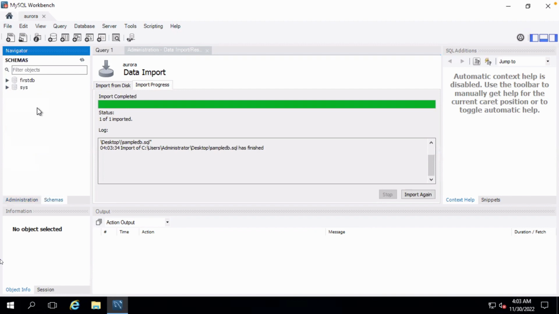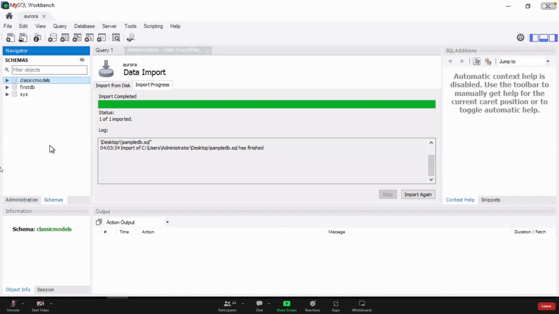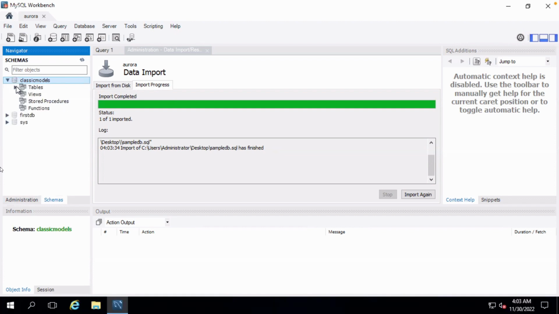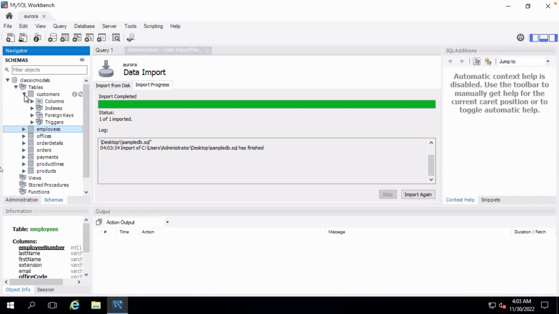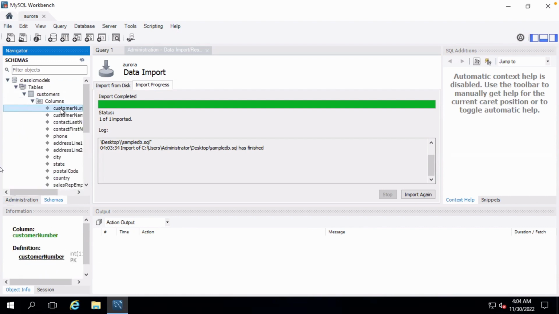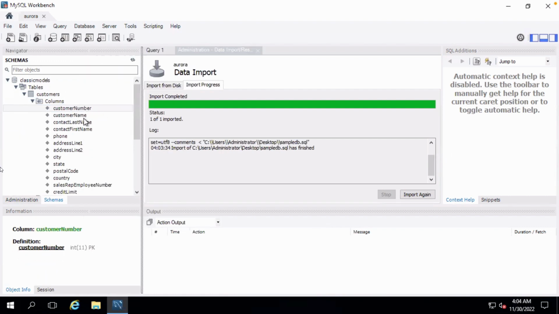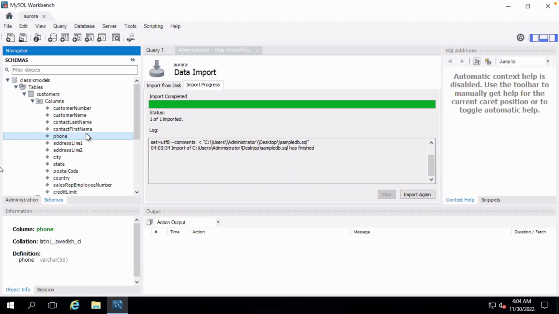If you go to schemas and give a refresh, you see this classic models, a new database came. Expand tables. I told you, you will get tables like customers, employees, offices. You see, these are the tables with customer number, customer name, contact last name, phone number. This is what I asked you to do. You tried? No. Okay, now try.